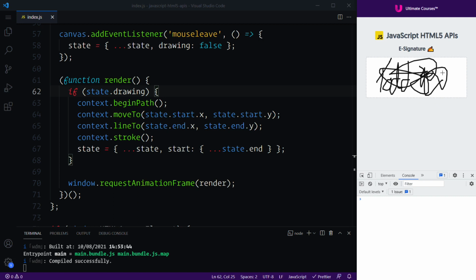And this gives us a nice mouse down, which then initiates our drawing state. We can then mouse up and completely release the canvas. We can click and drag off. This then stops the canvas from drawing, as you can see. And we now have a nice signature, or the capability to go ahead and write our signature.